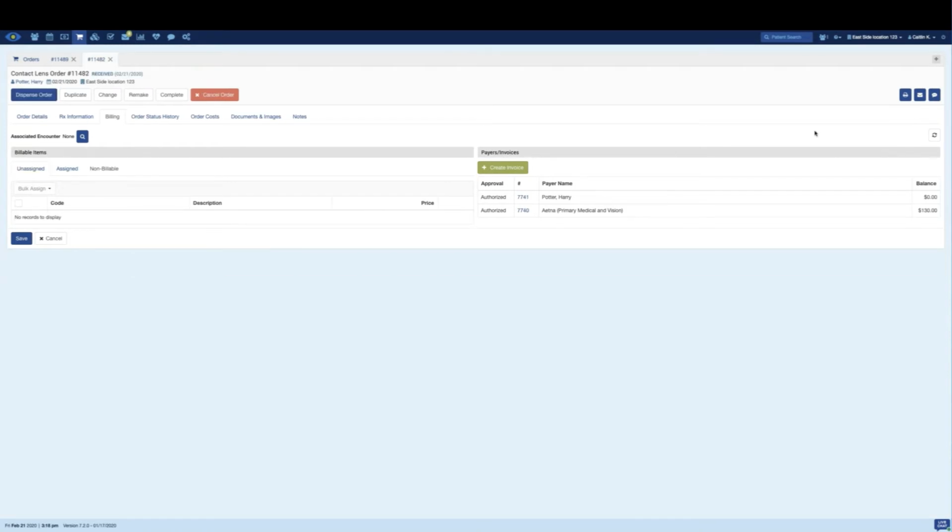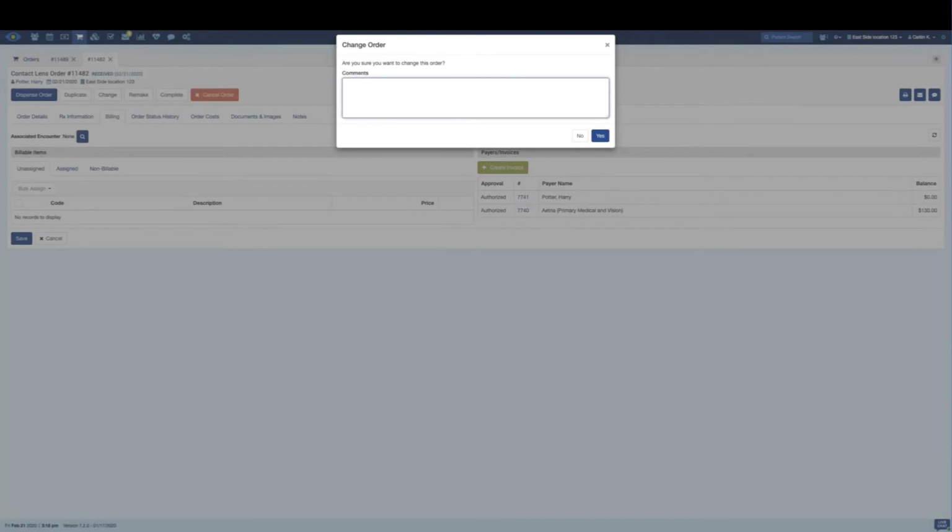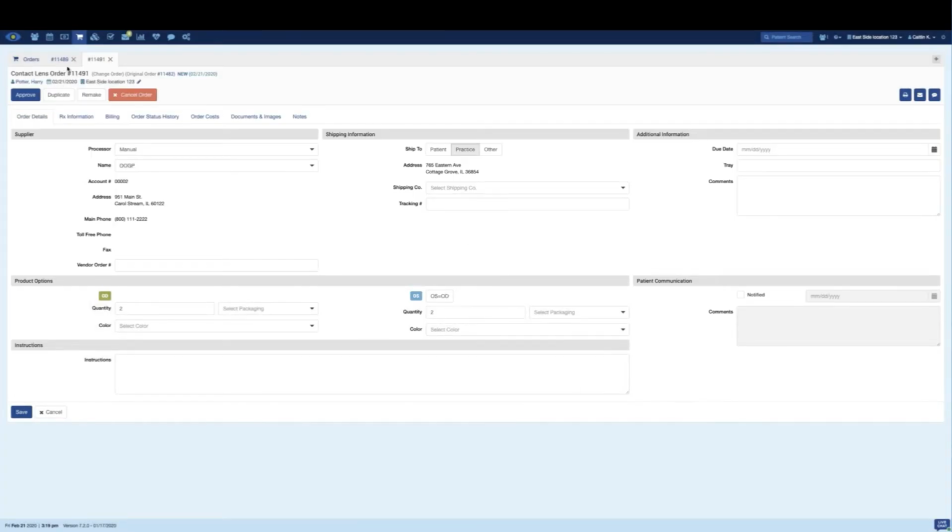The next order we're going to do is a change order. And in this case, the patient is changing everything. They're changing the prescription and the brand, and we're going to want to redo the billing. So we're going to start by clicking change order, and I'm going to make my note. And what it's going to do is it effectively canceled my original order and started a new one.